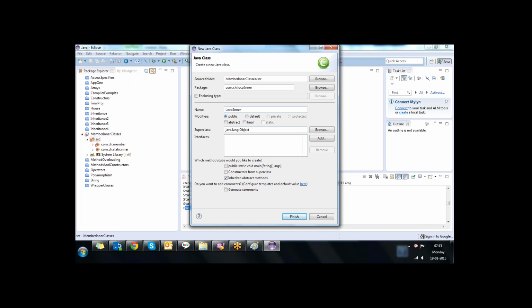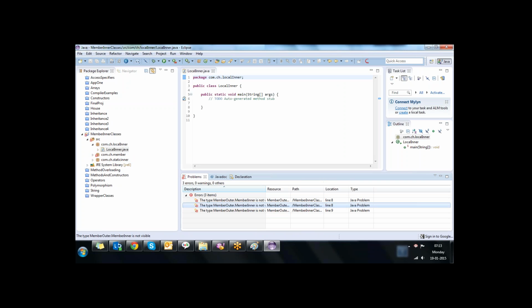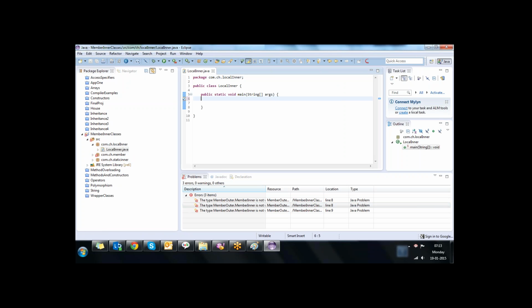Local inner classes, next concept. So far clear, right? Static member, static class, and member inner classes. Yes. Now local inner classes. Getting bored, guys? No.